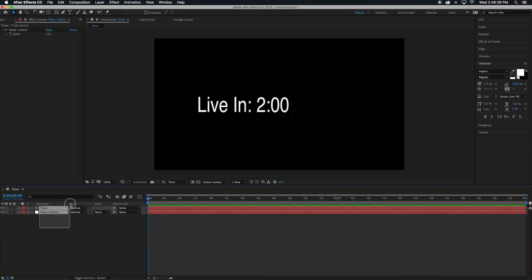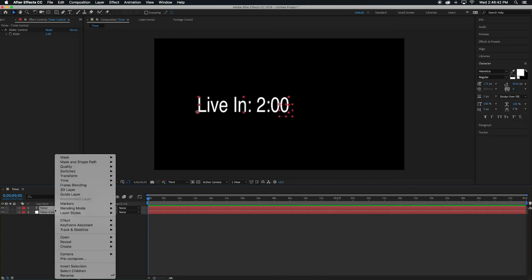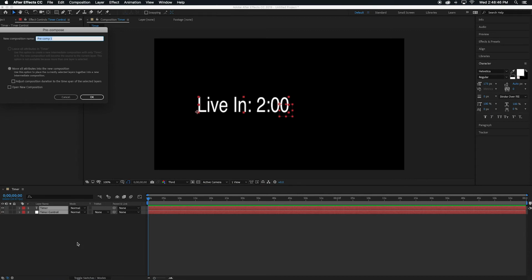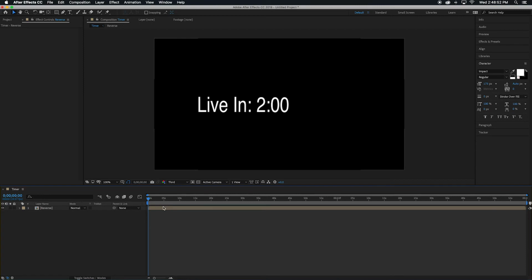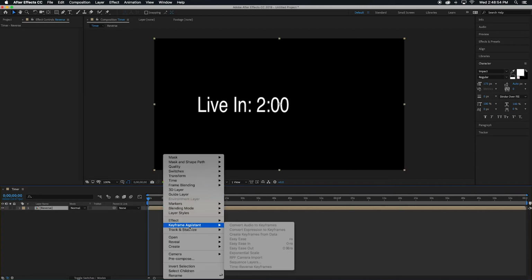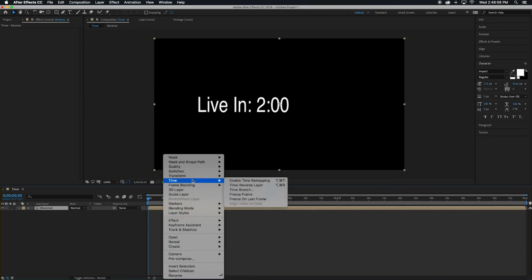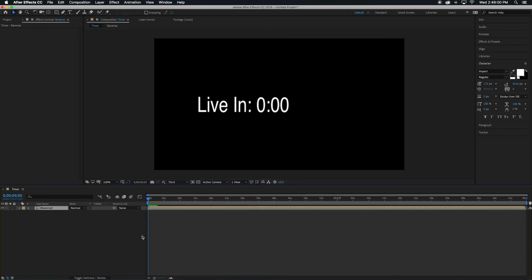If you want to do a count up timer instead of a count down, what you can do is come in here, pre-compose this, and we will call it reverse. And then you go ahead and right click that and do yourself a time reverse layer. And basically from there, it'll count up.